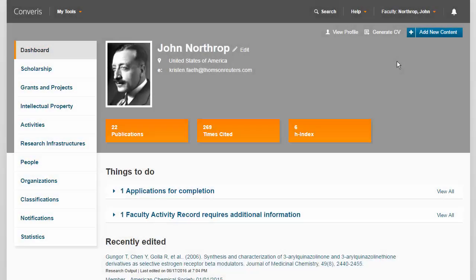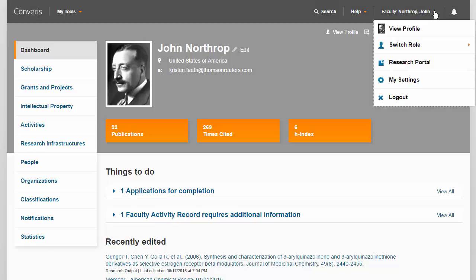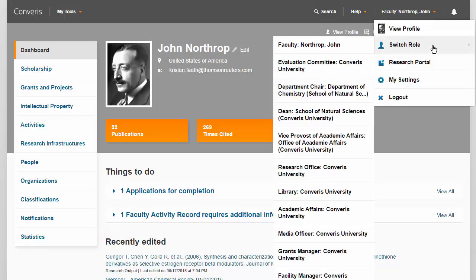In Converis, institutions can collect, validate, and report on the scholarly work of researchers and faculty members. Each institution configures Converis to meet its specific needs, and the publication management workflows will differ by institution. Some organizations may choose to have individual researchers manage their own profiles, with no oversight by an internal group.